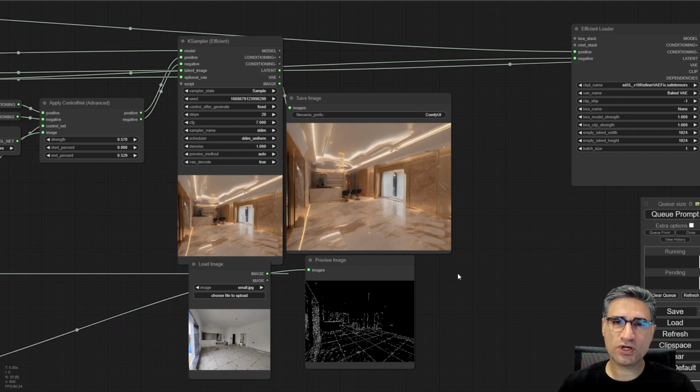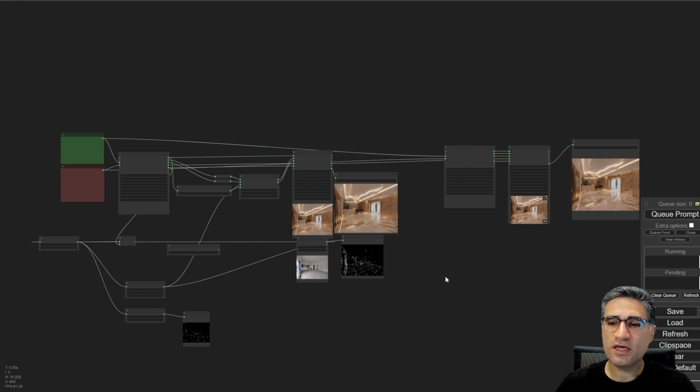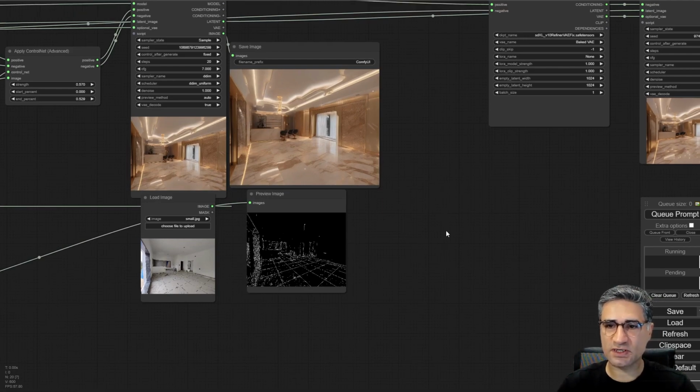If you have joined my Patreon, you can drag and drop the workflow into the ComfyUI and then you can see the workflow. If you are not in my Patreon, please watch the video because I will explain all the parts and tell you how you can use and activate the ControlNet in the ComfyUI.